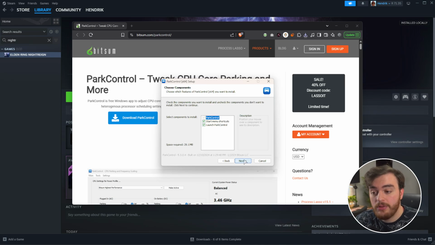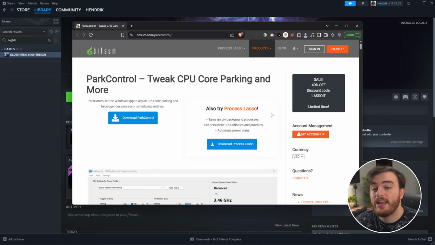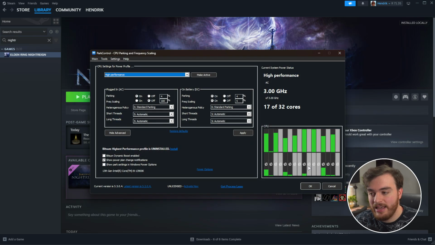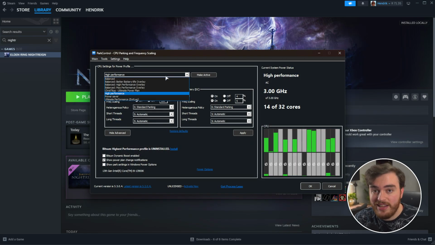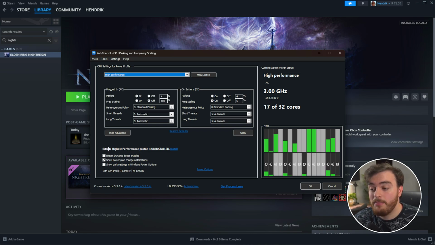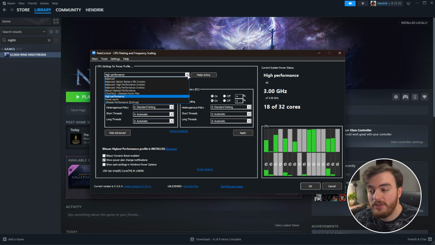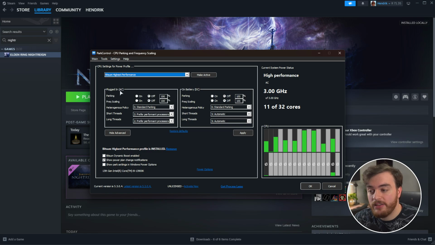I'll simply click through this, and when it's done, it should automatically launch. You'll see something like this. If inside of here you don't already see Bitsum Highest Performance, simply look down here where it says Bitsum Highest Performance, uninstalled, and choose Install. This will add the brand new option to your Windows Power Options, and we can choose it from the drop down here. So there we go, Bitsum Highest Performance, I'll select it, and then choose Make Active.